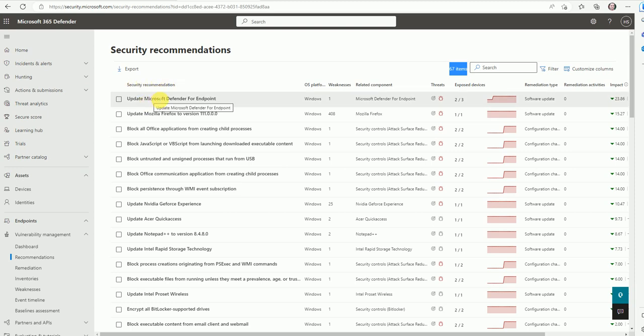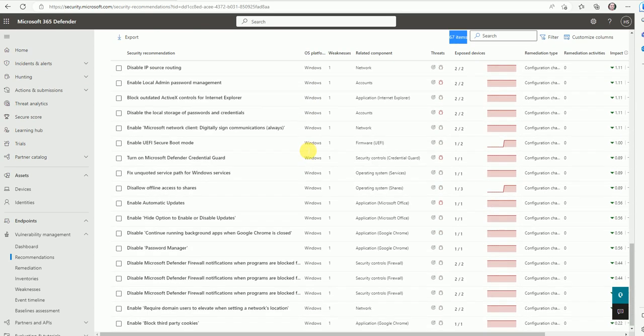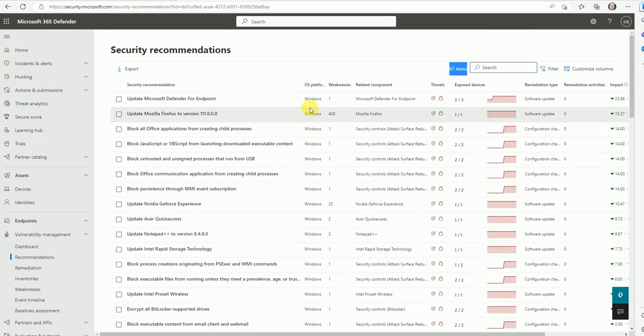Here is the security recommendation, that's the name where the vulnerability was found, and the OS platform, the type of OS. Here you can see only Windows because I'm using only a Windows environment. Then the weakness, which is the weakness in the application or the type of vulnerability. Now here is the related component: this one is for Microsoft Defender, this is for Mozilla Firefox, a security control, ASR rule, security control from the ASR rule with Java, and you have certain categories like update Notepad plus plus, and here is the Notepad plus plus component.